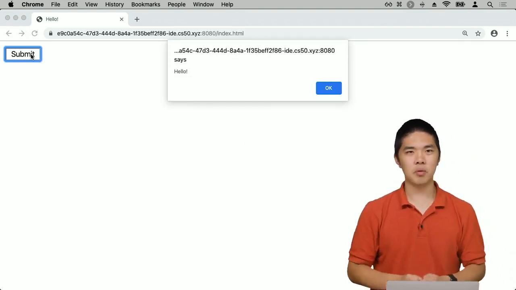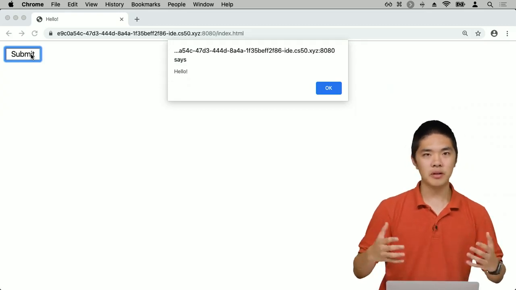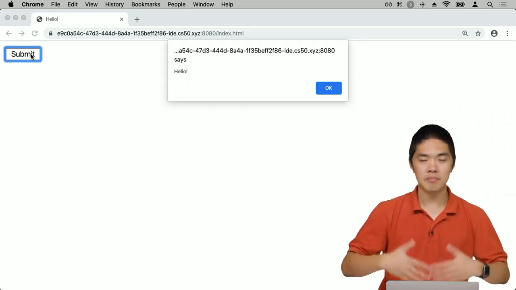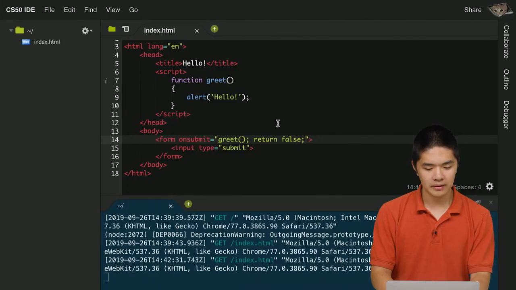But let's now try and make this program a little bit more interactive. Rather than just saying hello, let's see if we can prompt the user to type in their name, for example, and say hello to that person, for instance. I'll press OK. And let's go back here.